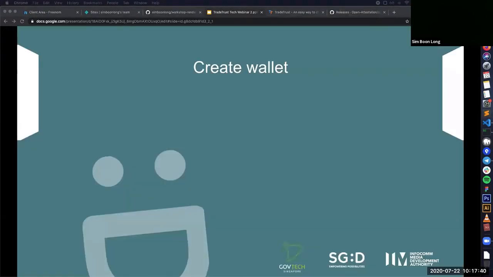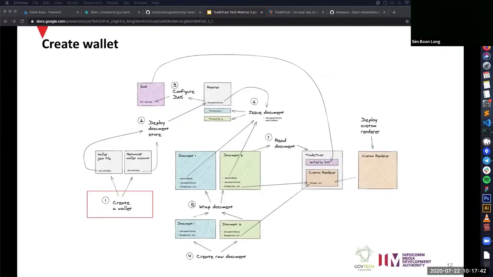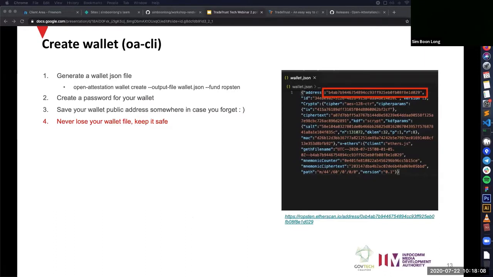Okay, now we will go on to creating a wallet. Okay. There are two ways of creating a wallet. Remember now that we are at step one. So the two ways are that either we use the OA CLI to generate the wallet JSON file, or alternatively, we can use the MetaMask Chrome extension to create a wallet account. So we will create it with the OA CLI for the first one.